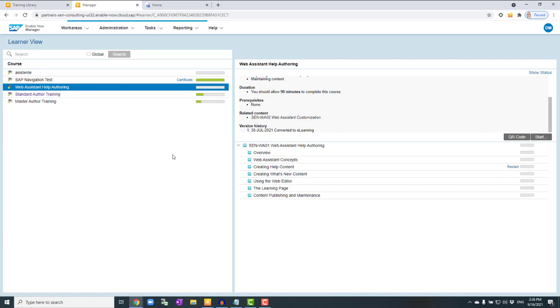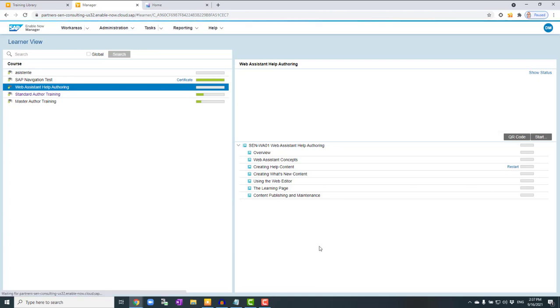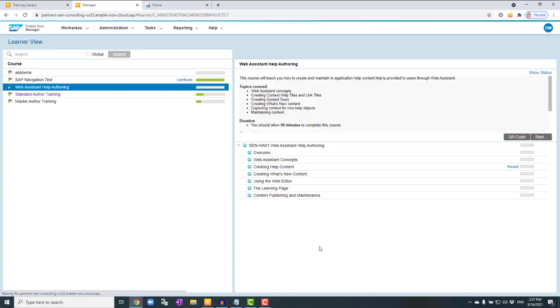I close that down. I'm back into my manager here. So this is Courseware. This is how Courseware works and what it can look like. And again, I'm just accessing it here via the Learner view if you want to use SAP Enable Now as an LMS. Otherwise, you can just publish this out to a SCORM package, load it into your learning management system. It will look and feel exactly the same way I just showed you. It's just managed somewhere else.